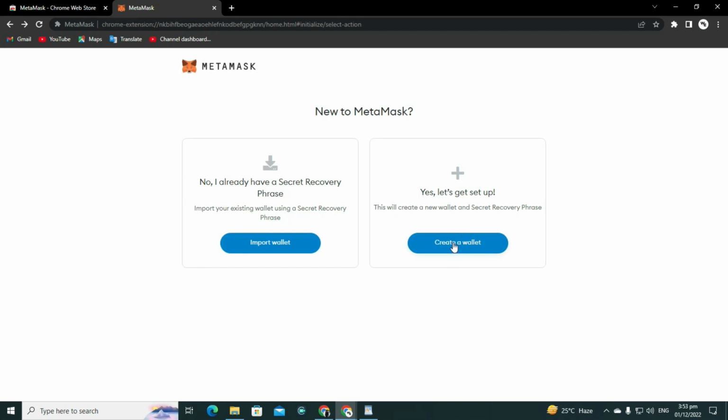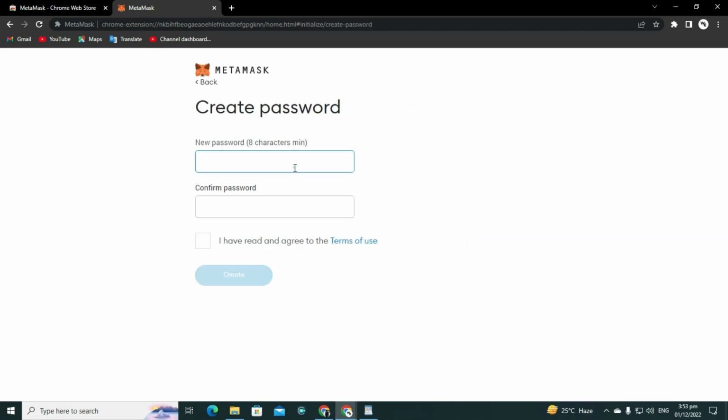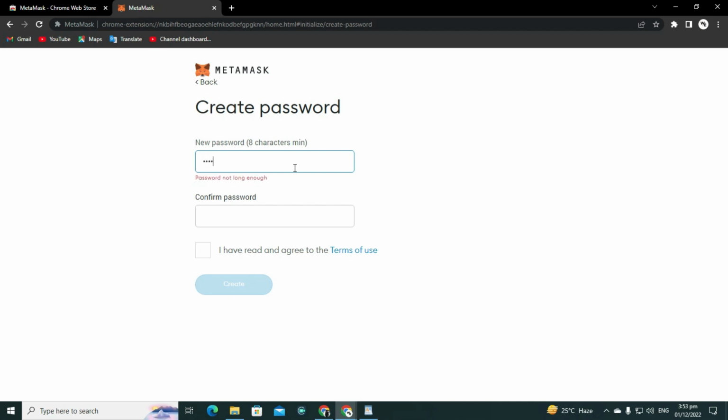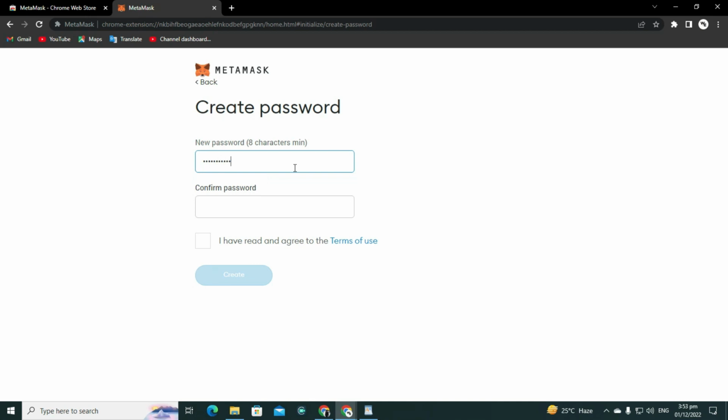Create wallet, and it will ask for a password that we will use to log in on this page only, which we are using right now. Okay, so you can write whatever password you like. It doesn't have to be so complicated. You can write a simple one as well, because your main thing is the recovery key that will come on the next page. Okay, so write the password, confirm the password, agree to the terms of use, and go create.